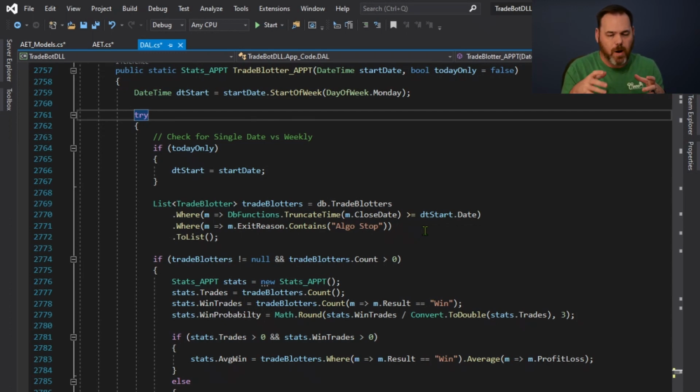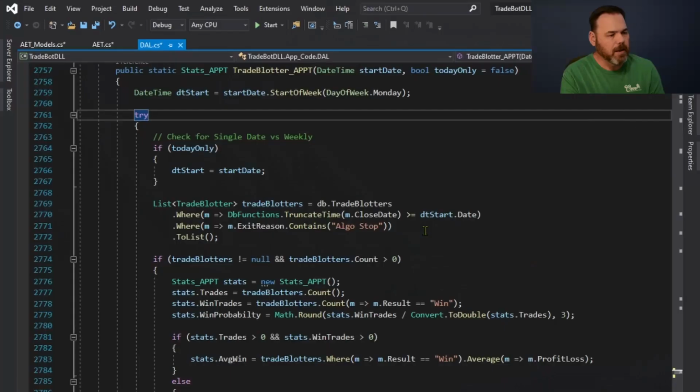And why did I stop? Did the algo stop it? Did I stop it? Did I cancel the trade? Stuff like that. So I only want to grab the ones that the bot stopped itself, okay? No interaction by me. So I count them up, okay?